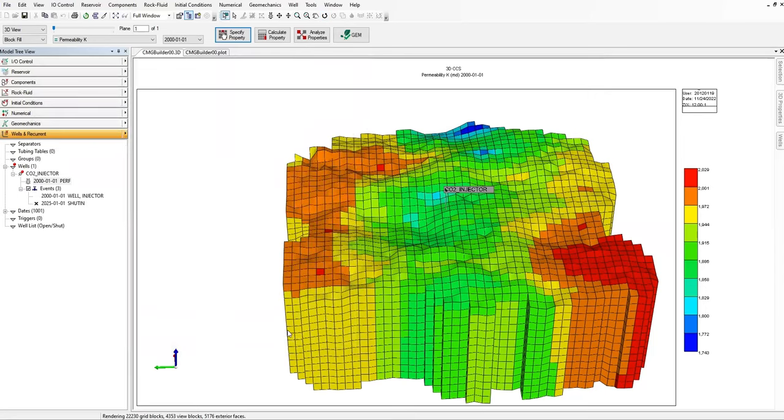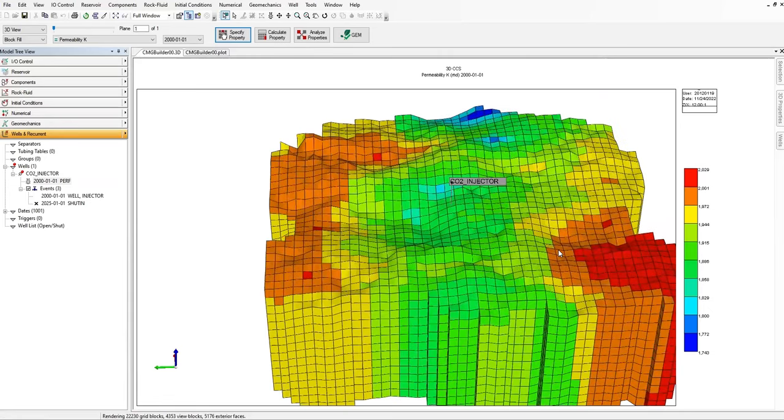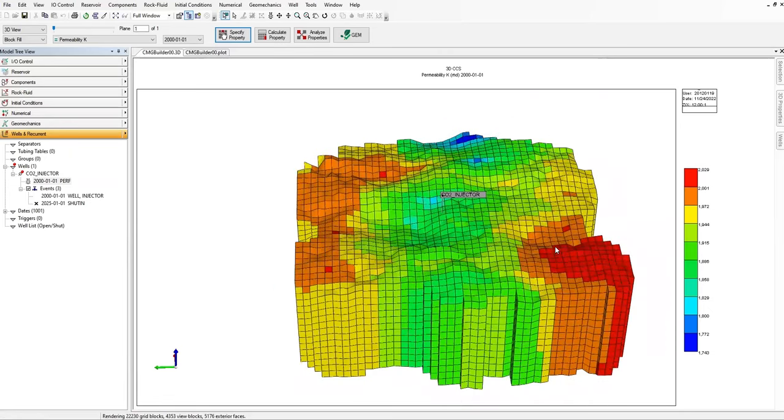Okay, and don't forget to save. Right now we can stop here, and in the next video we will address the fluid properties and rock properties and the interaction between the rock and fluid properties, as well as the properties of the injected fluid, in this case the CO2.